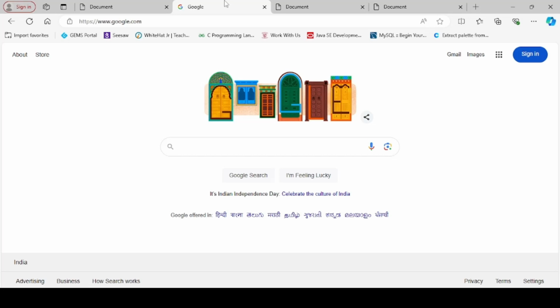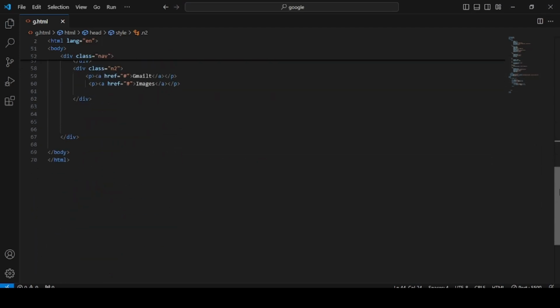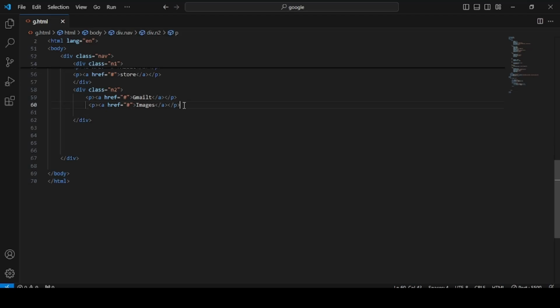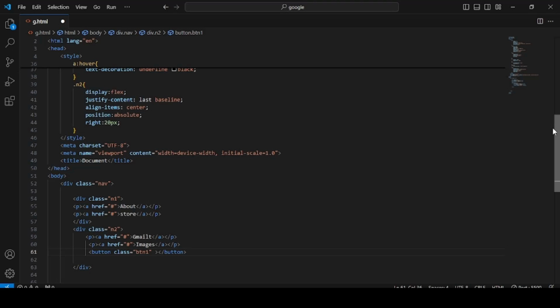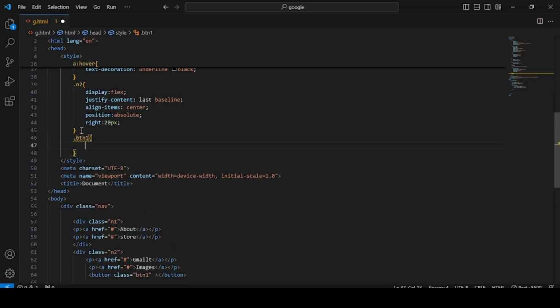Now we have to give this image and we have to give this button. So for that, here after the image link, we are creating one button, class equals to, here I'm giving it a name bt and 1. And here in the head section within the style tag we are creating this bt and 1 class, and here we are giving style to it.